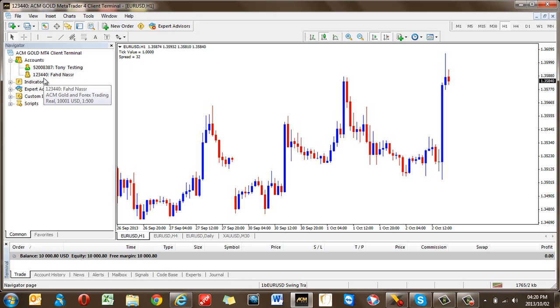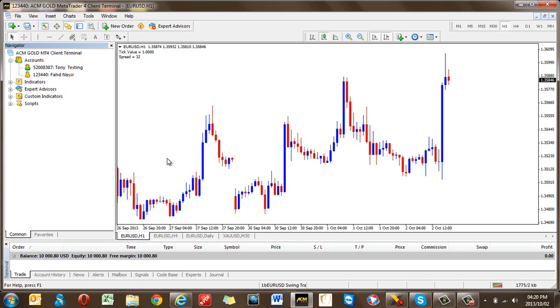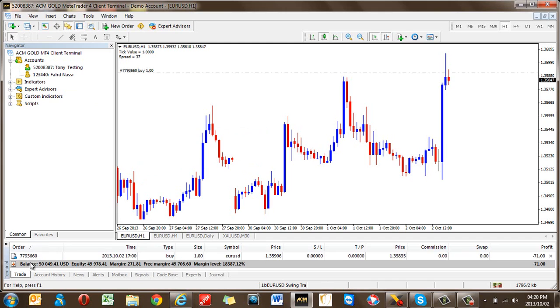So let's swap from my live account again to my demo. So I select my demo account, double click, you see it says gold demo, login. Takes a few seconds to reset, and you notice that suddenly my balance has changed.